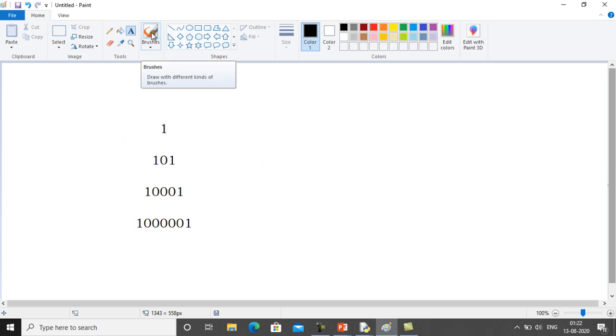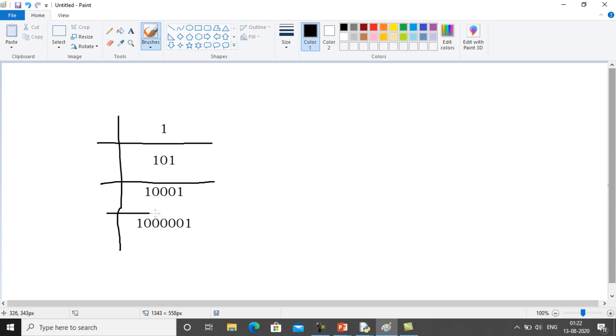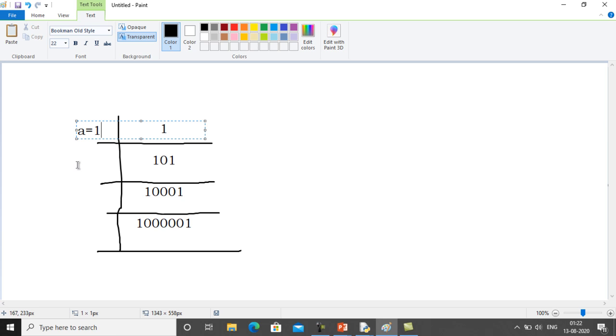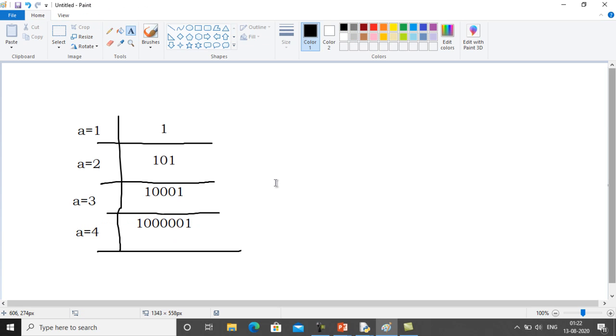As I told you, whenever you want to go to the code and write the code, first you have to set the logic, and for setting the logic, first you have to plot the values of a over here. Okay, so for the first row the value of a will be 1, for the second row the value of a will be 2, for the third row the value of a will be 3, and for the fourth row the value of a will be 4. Okay, so now as you can see, in this case we are going to print this type of triangle.